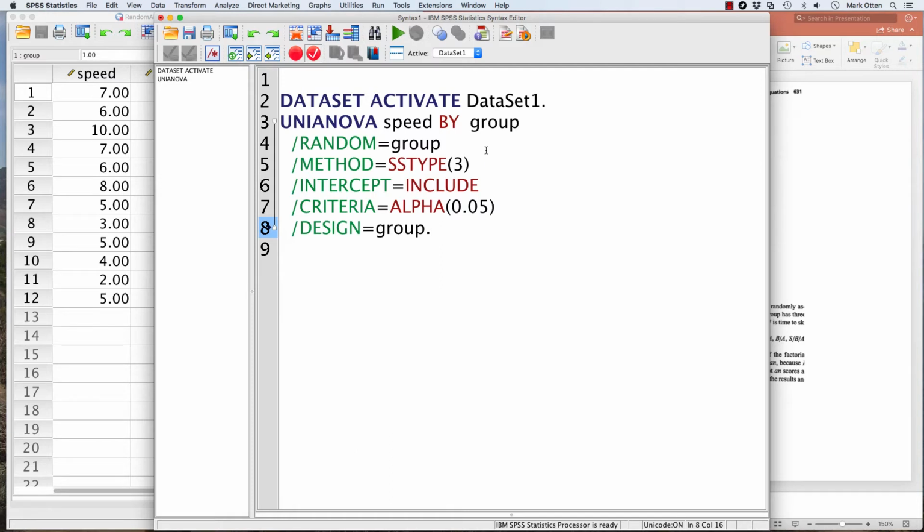So we're going to just put length in a couple locations here. So length goes in next to group in the second line of code here under UNIANOVA. So it should say speed by group and length is what's added in. Then you can leave the rest of the lines the same until the end. And then you're going to add in length here twice.